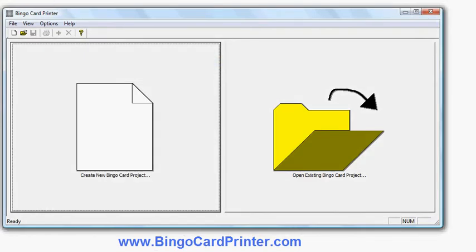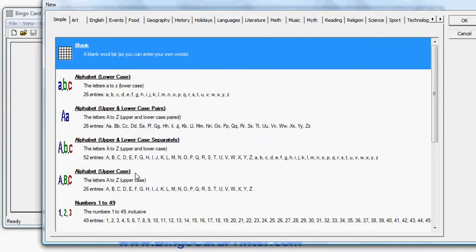In this video I'm going to show you how to create some music notation bingo cards using software called Bingo Card Printer, which you can download from bingocardprinter.com. Okay, this is the initial screen of the program. I'm going to click Create New Bingo Card Project, and I now have a choice of what kind of bingo card I'd like to create.